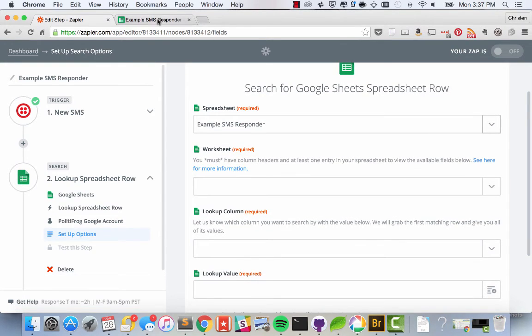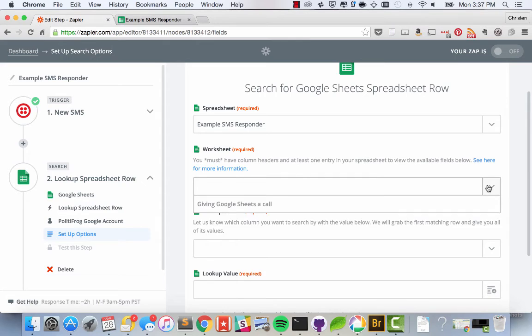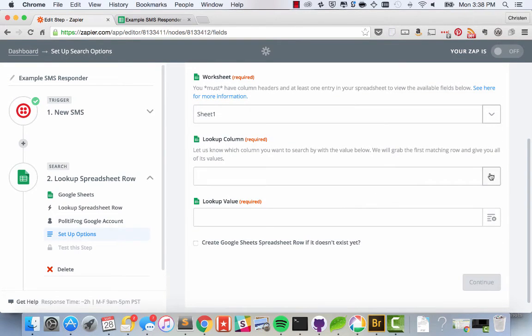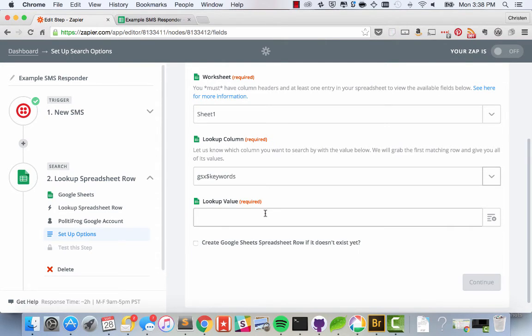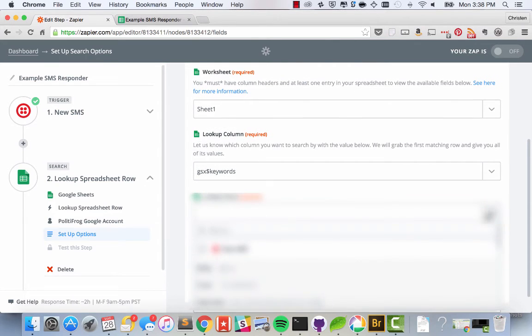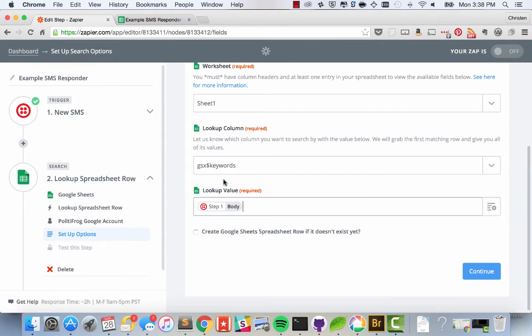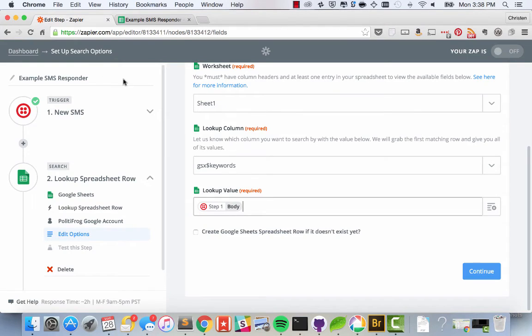And then spreadsheets have different worksheets. That's what this is referring to. So my worksheet is just Sheet 1 because I don't have any other worksheets there. So next, the lookup column. Where do I want it to look? I want it to look for the keywords. And what I want it to look for is what the person has actually texted. So I want it to look in the keywords column and look for the word, in this case, sign up. If they had texted something else, it would be looking up something else. And then continue.